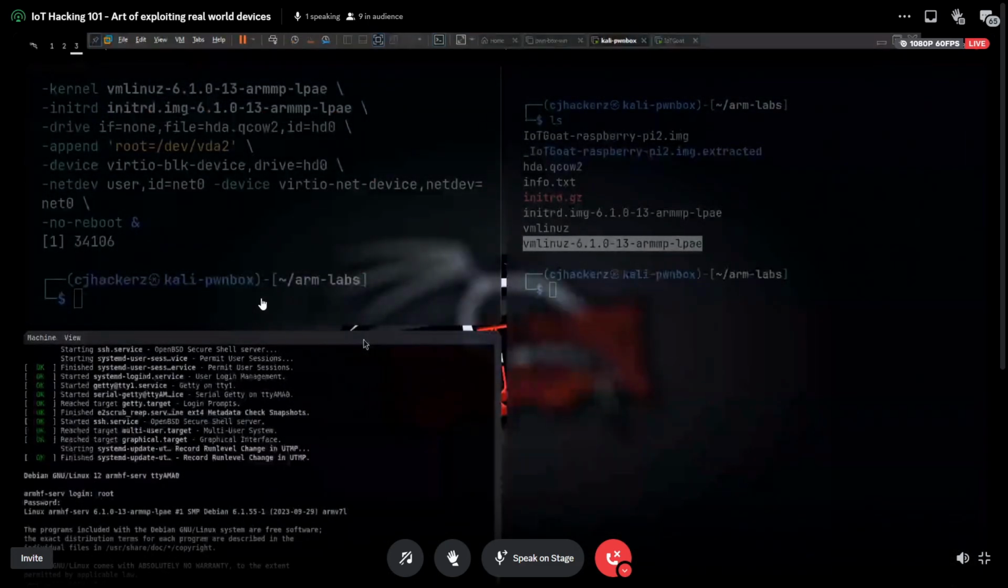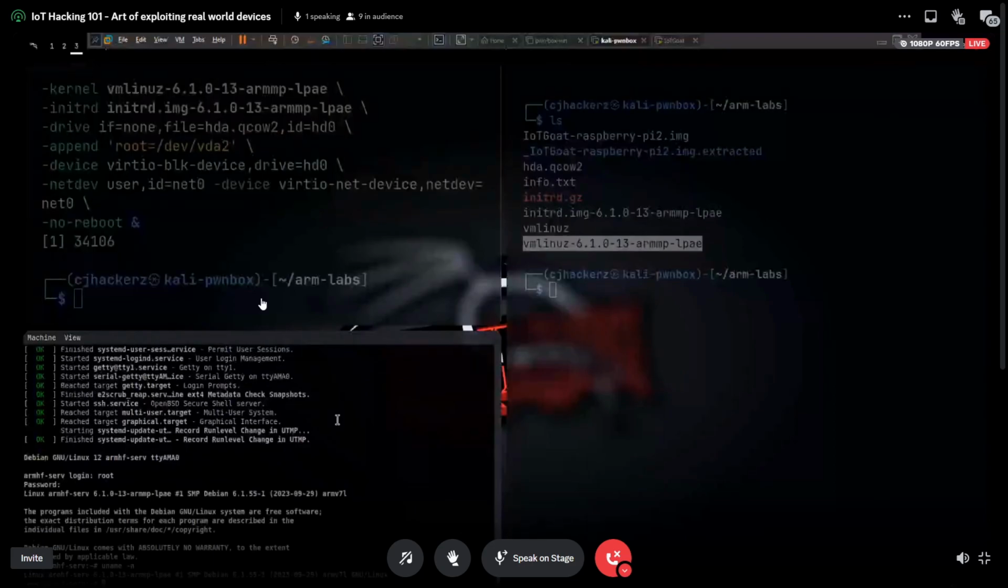So that way you don't have to buy a Raspberry Pi, Vision 5, and other architecture-based hardware to develop exploits, debugging, and all other tasks you would like to do. And yeah, that was the lab setup you can do.